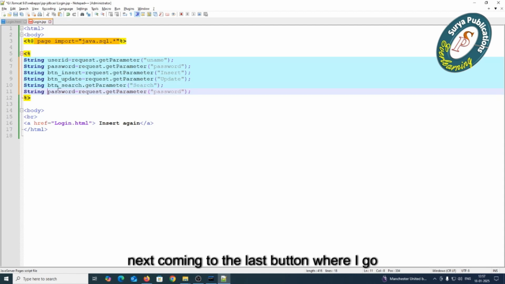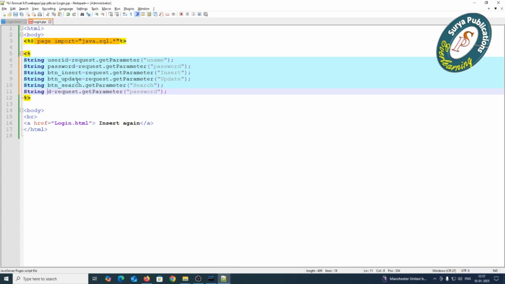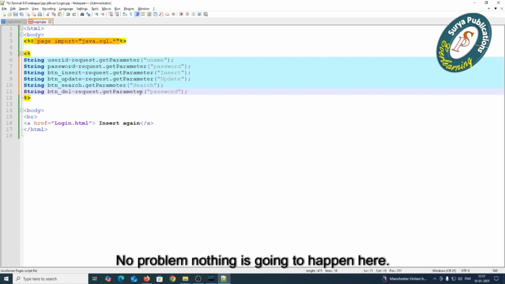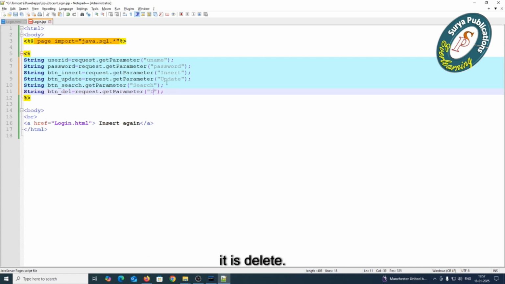Next, coming to the last button, the delete button. Button_del. I am just making it del, no problem, nothing is going to happen here. What is the variable name that I have given here? It is delete. So here you have created these values, that is, you are going to give the input here so that it will execute the things accordingly. Now coming to the next step here.